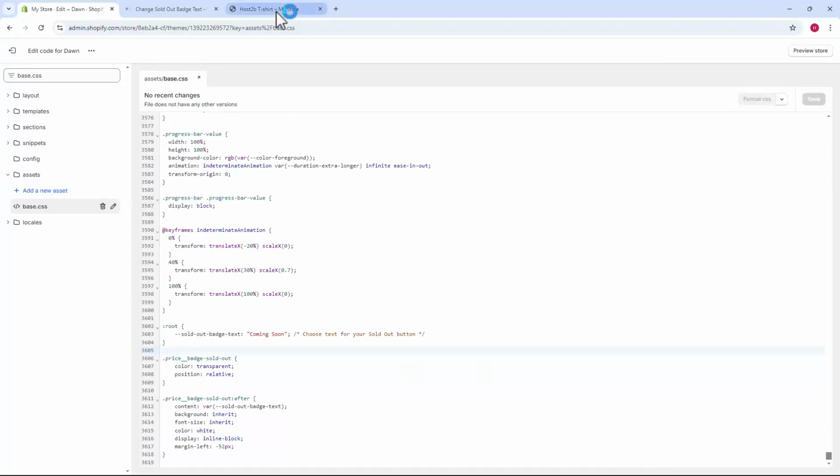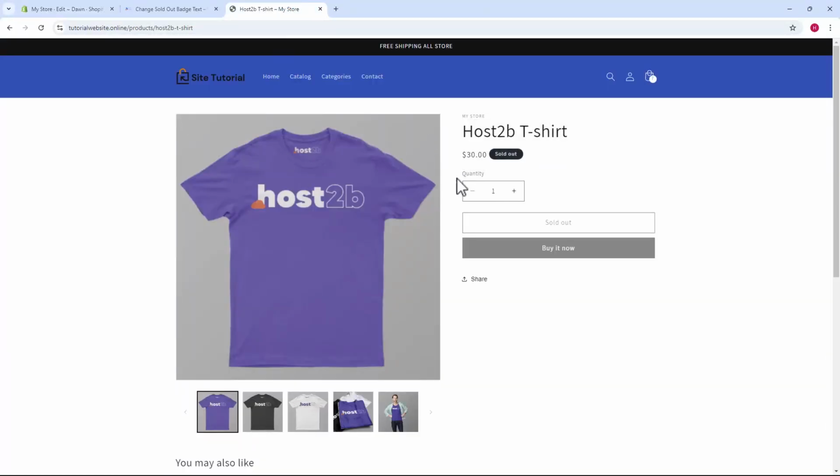Now let's look at our store. Here's the page before the change. It shows sold out. I'll refresh the page. The badge has been updated with the new text I set.